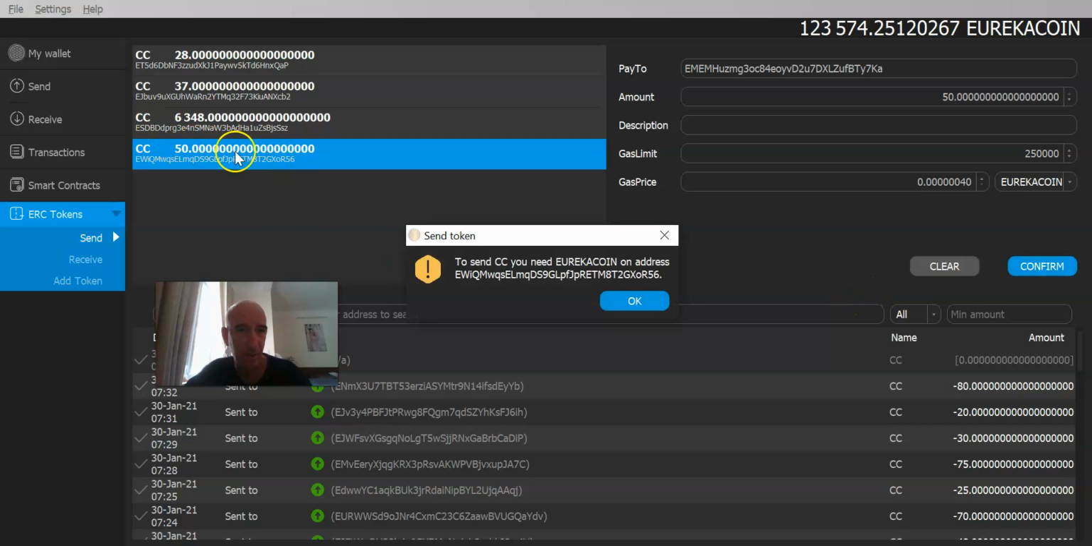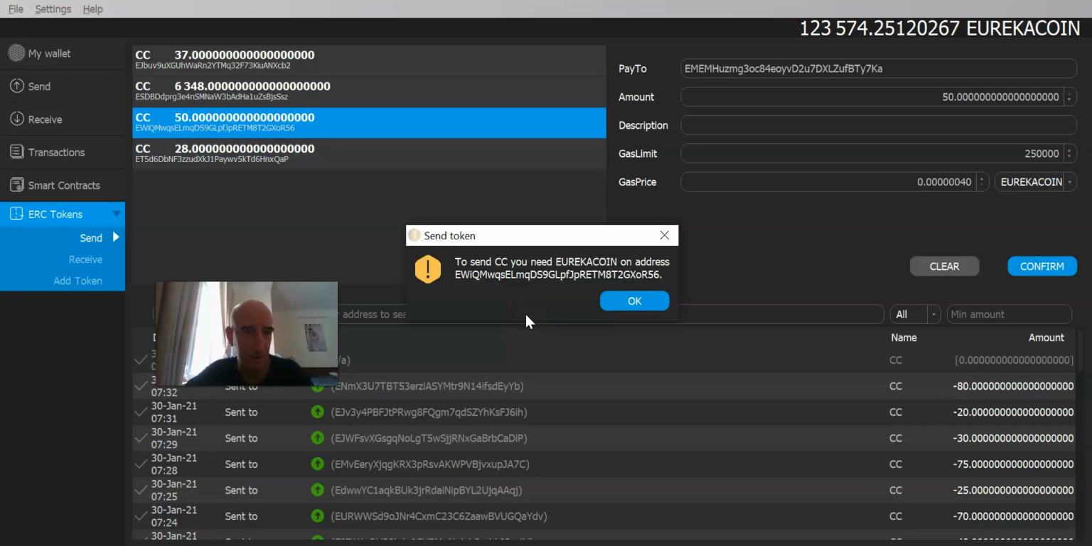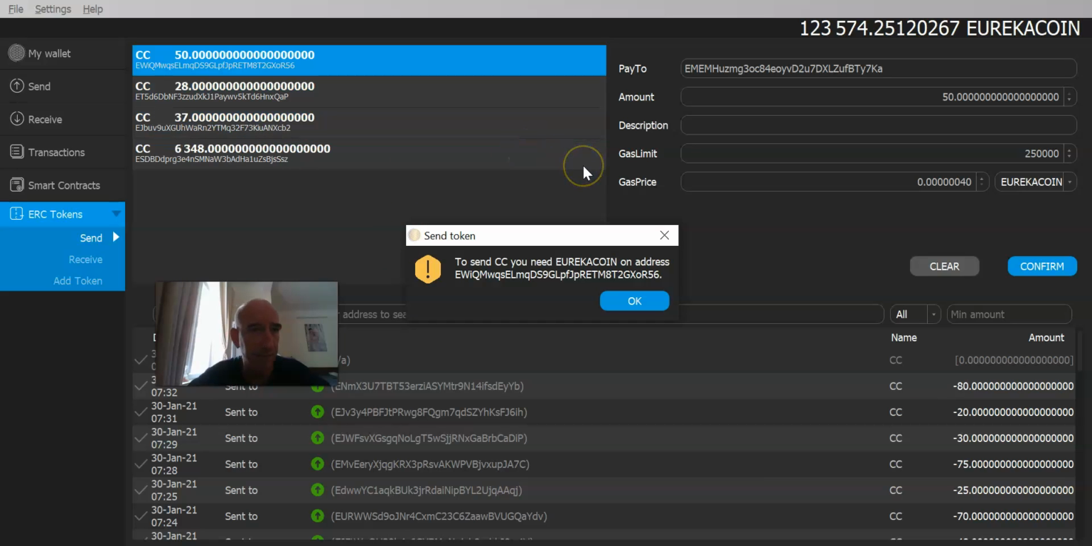Because I don't have any Eureka in that wallet. So if you're going to send out of that wallet, you're going to need to have some Eureka in there. This is good here because I haven't tried to do that yet. It tells you, because there's only Credit Cleaner token in there, that to make the transaction from that wallet to another wallet, you're going to need some Eureka in there. So let's do it. I'm just going to hit OK.